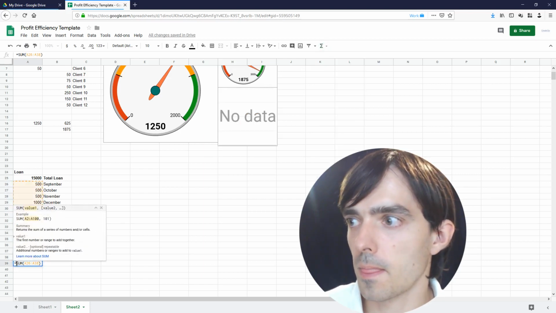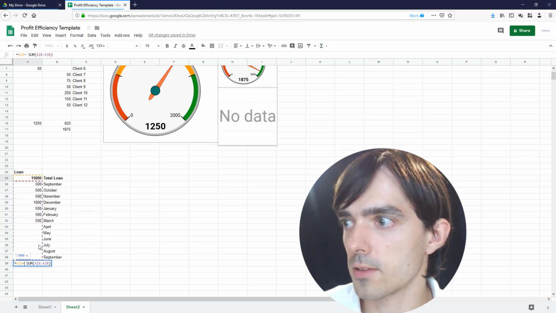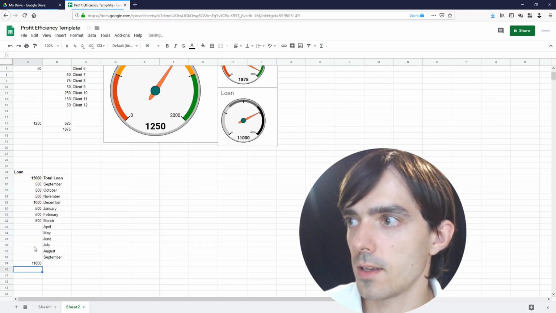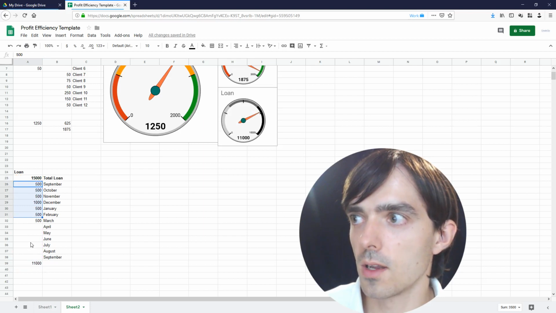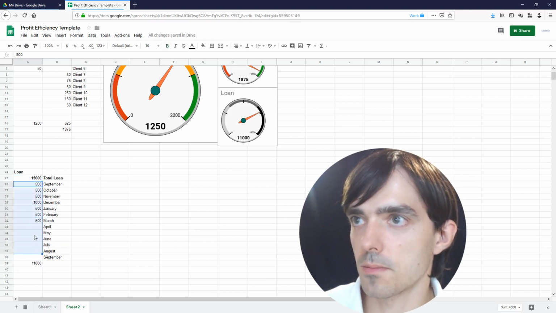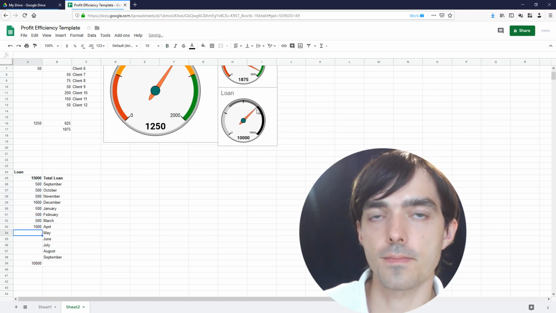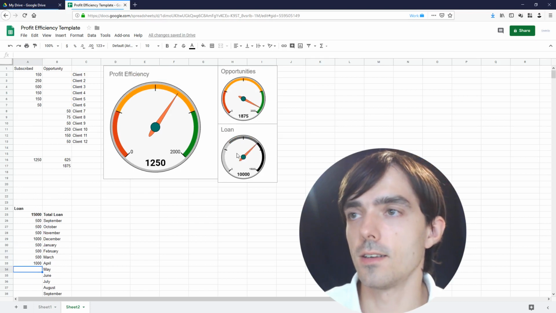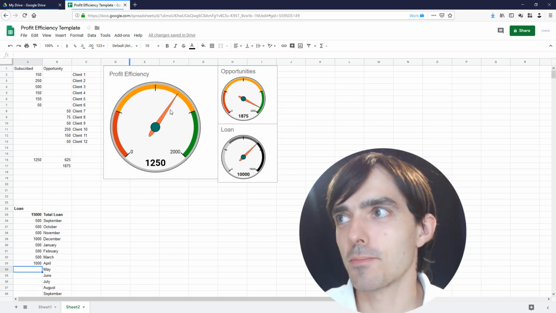I also inserted this number minus, enter, and it will decrease this total by the total of these numbers here. The more you pay, the less it will be, and you have your company efficiency board. So you can play with it.